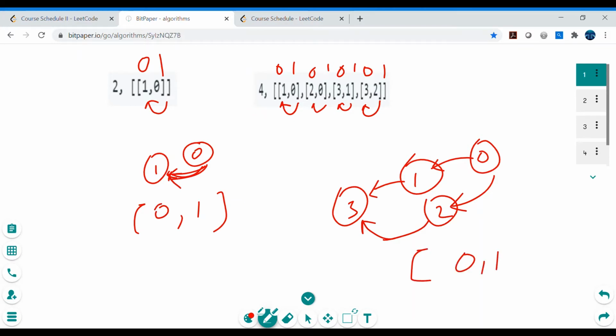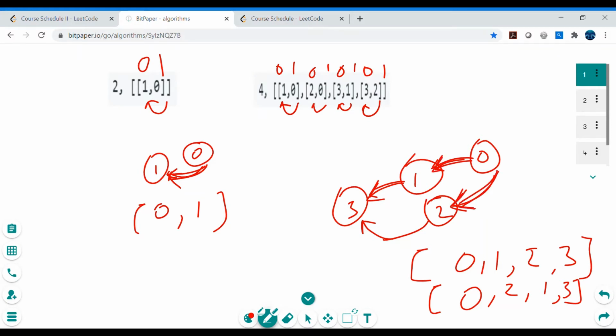It will be 0 1 2 3, right? Or another output may be 0 2 1 3. Why? Because it's going 0 to 1 and then 1 is going to 3, but 0 can go either first to 1 or first to 2, it can go either way, right? It can go first to 1 and then the second time it can go to 2. So that's why 0 1 2 3 is a valid output, or it can go first 0 2 and then 0 1 and then 3. So 0 2 1 3 is also a valid output. So what is happening here?